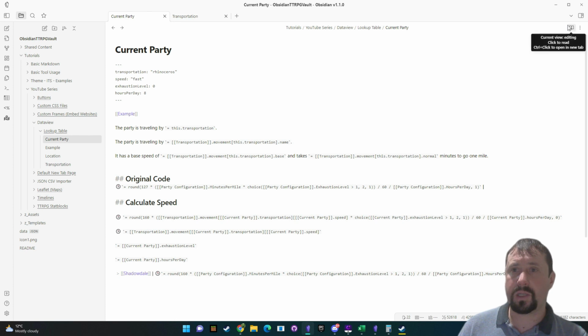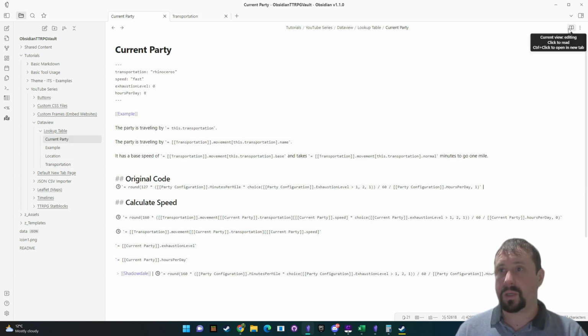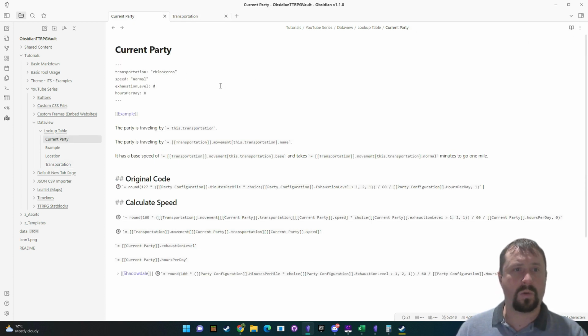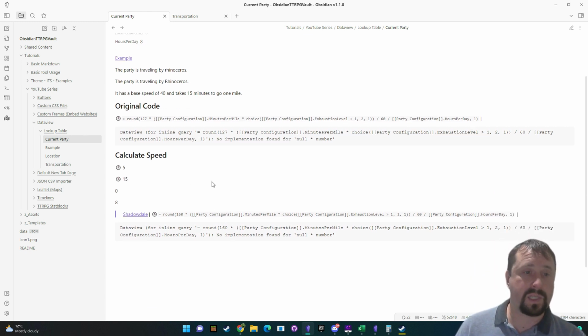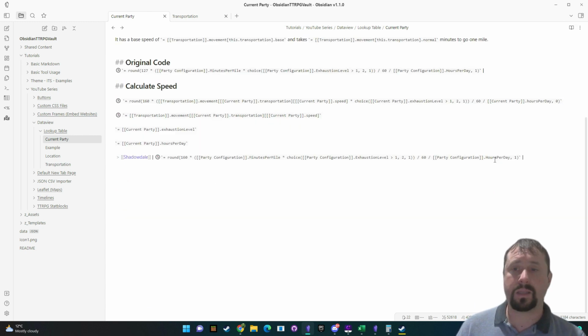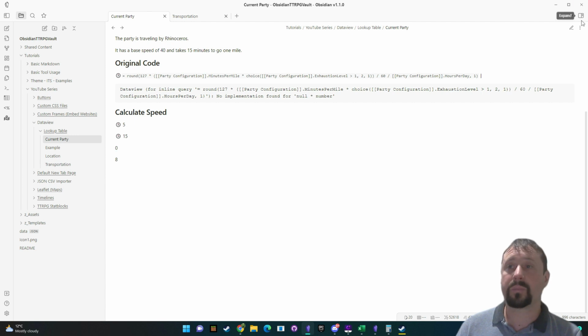So let's change this back to normal, and if we have a look at our transportation table, we can see normal. We'll change this one here to normal. Now note that Dataview doesn't recalculate when you just go from edit mode. Sometimes you do have to press back and forward. And now we can see we're calculating at 5. That threw me for a second there, but that's just a way of validating the data, making sure I have the calculations exactly the same. We're getting the same result, so fantastic.